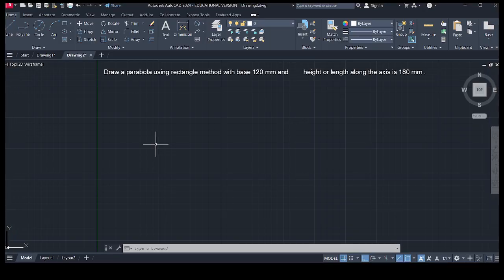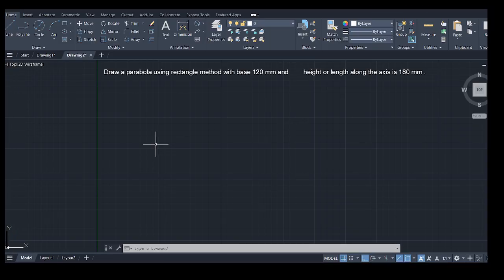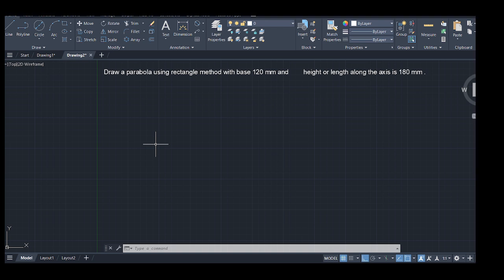Hello students, now we will learn how to draw the parabola using the rectangle method. The given dimensions of the parabola are: base size is 120 millimeter and height, or length along the axis, is 180 millimeter. In the rectangle method, we will construct a rectangle with 120 millimeter base size and 180 height.